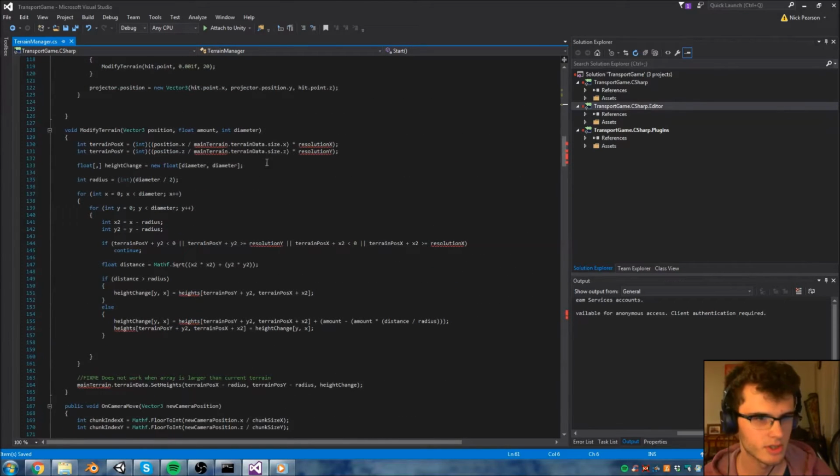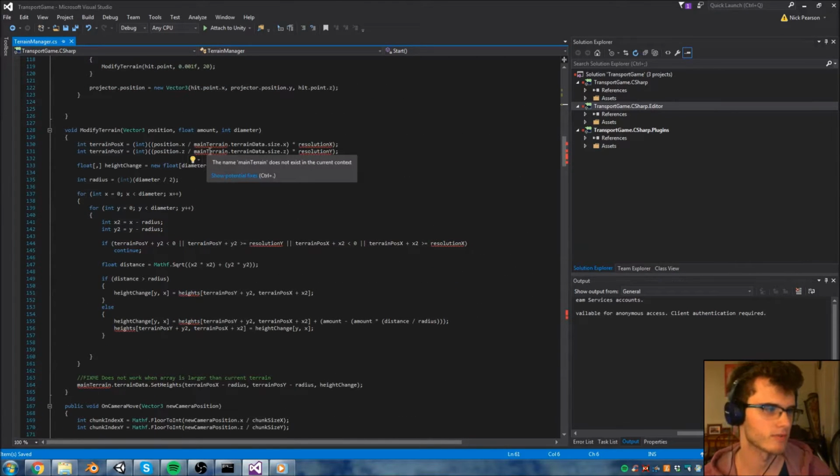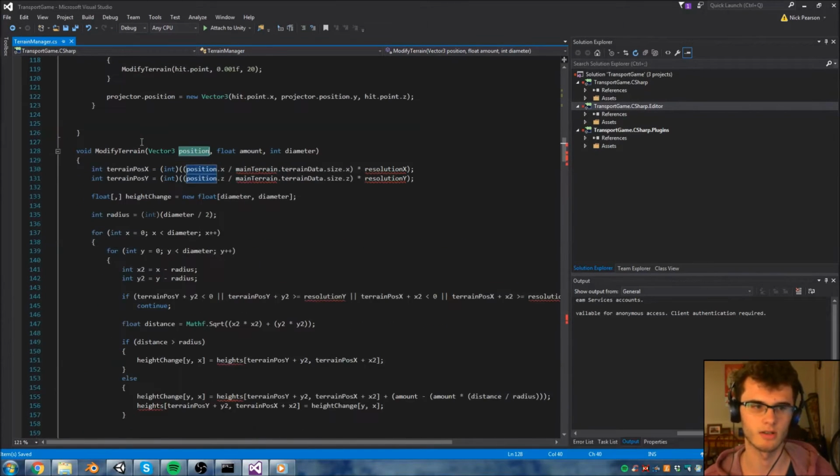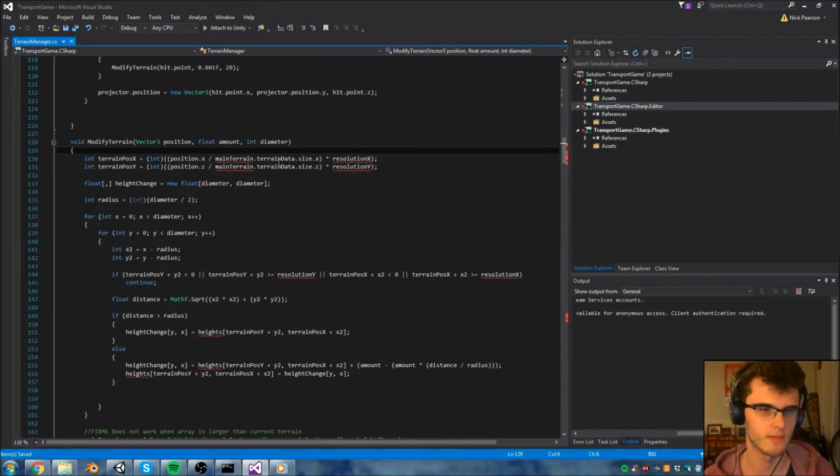Scroll down. So in our modified terrain function, we're referencing this main terrain variable and also these resolution values. So what I'm going to do is make a couple of helper functions to help us work out what terrain we want to get when we pass in a world position. So this function takes in this position value. I'll zoom in slightly so that you can all see.